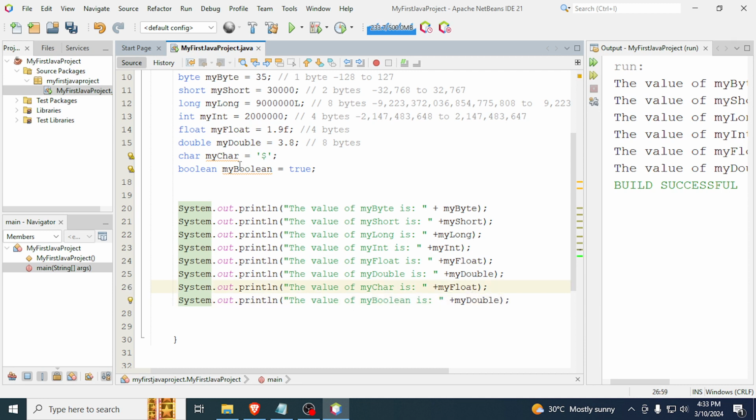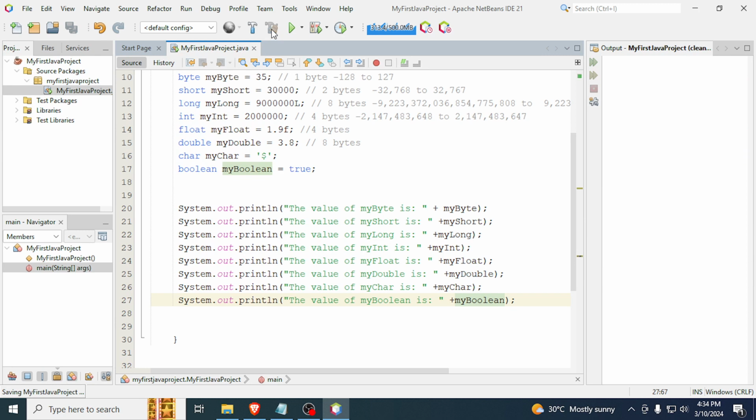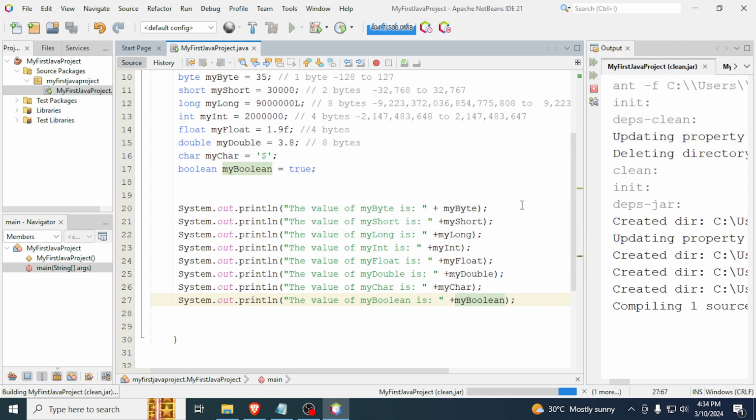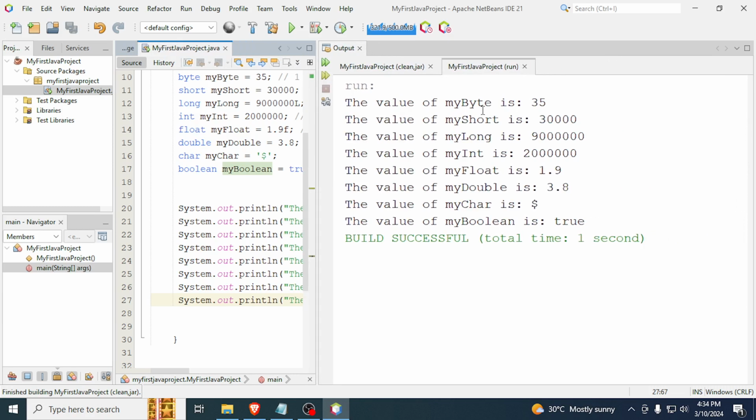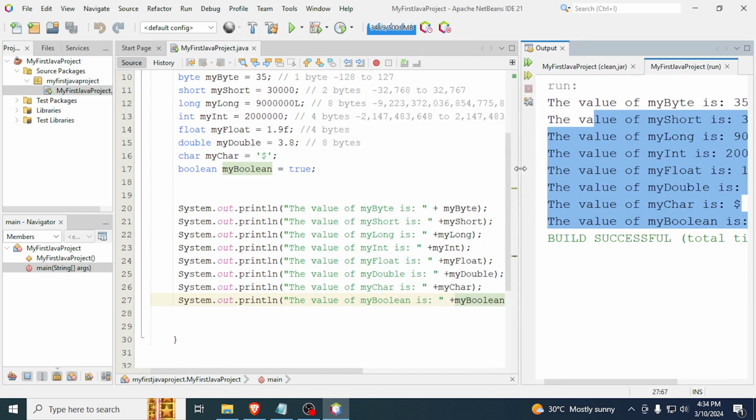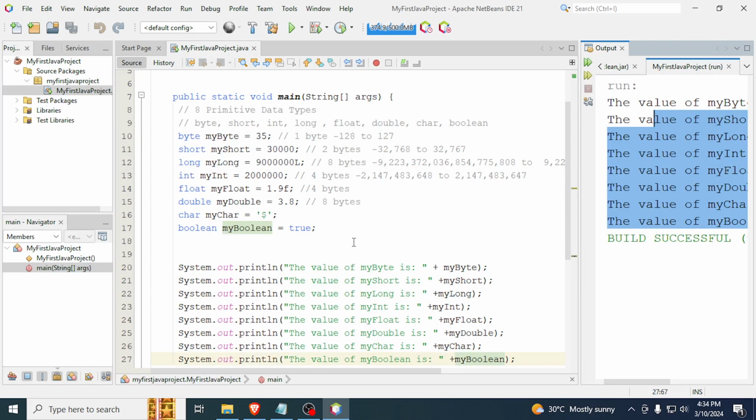Careful with the identifier. Try to change the identifier to my character and then my boolean. Click build and let's run our code. There you go. You'll notice the value of my byte is 35, my short is 3000, and so on and so forth. That's how you're going to deal with the variables being declared with data types.